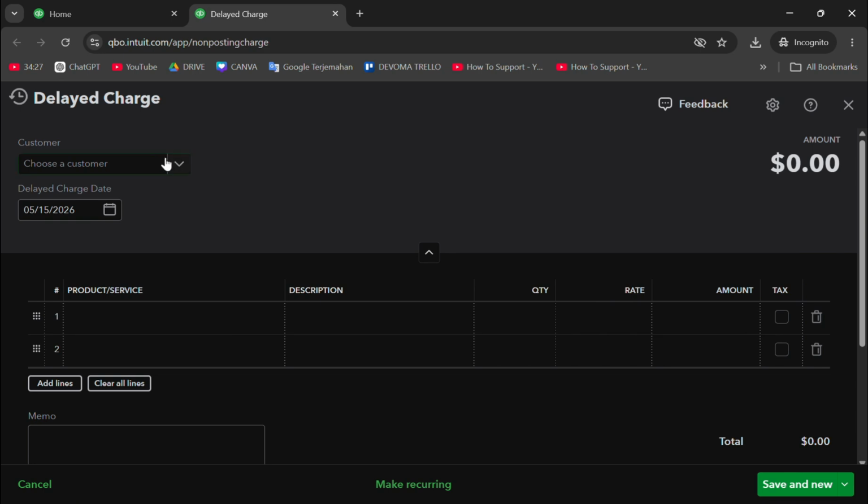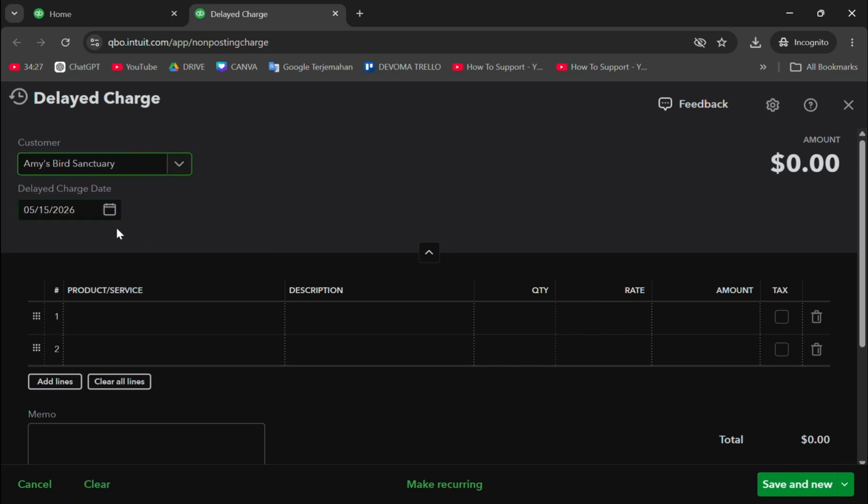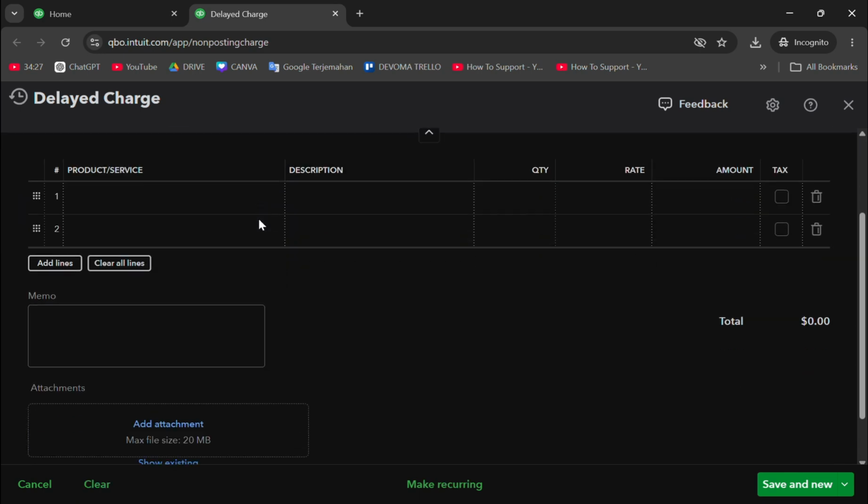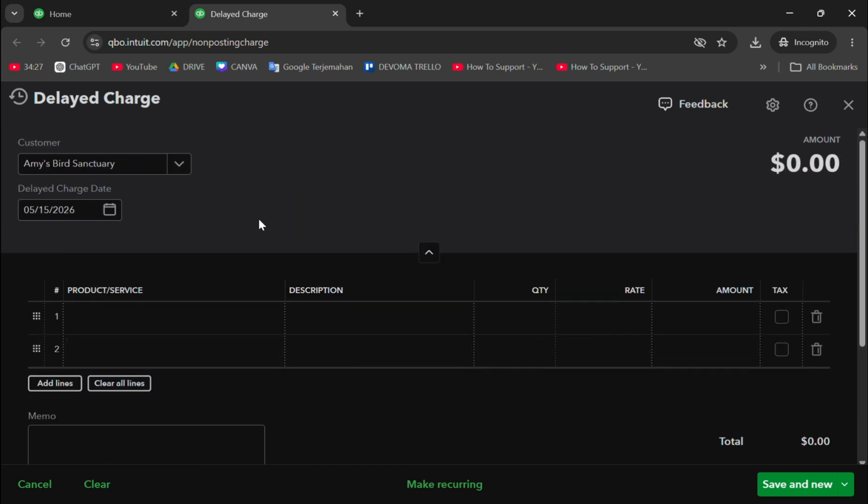Do you have clients that you do work for all month long, but you only want to send them one single invoice at the end of the month? Trying to remember every little task you did is a nightmare. That is exactly what delayed charges are for.